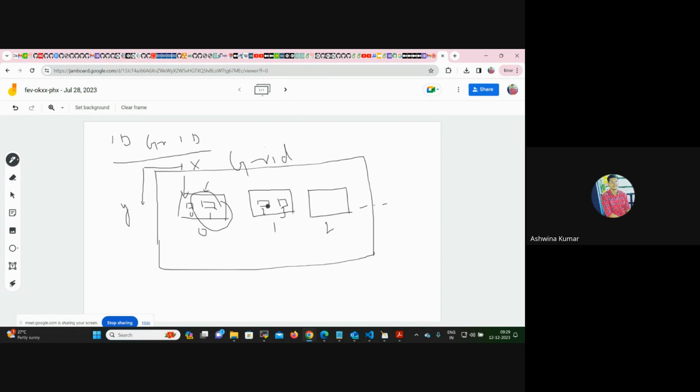Assume that we have to calculate it for thread 3. This is thread 3, I am pointing to it. This is thread number 3. So for the calculation of thread 3, what do you have to do?